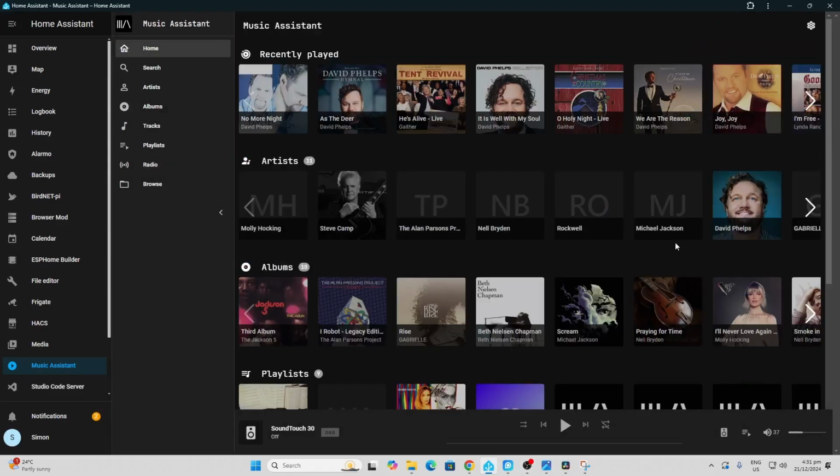So Music Assistant is a fantastic resource that you can use within Home Assistant to play music across your whole home.